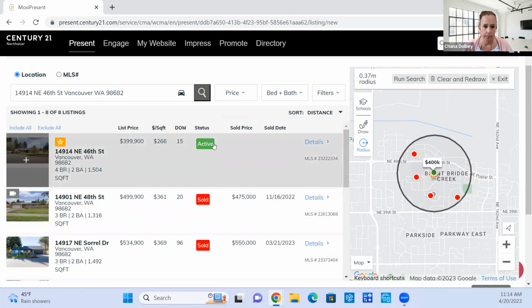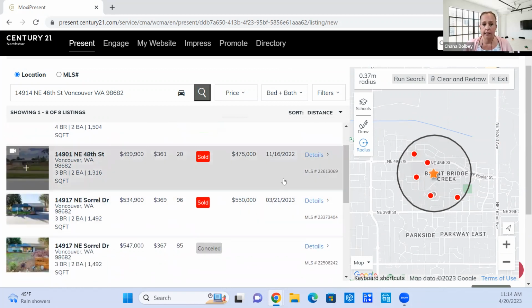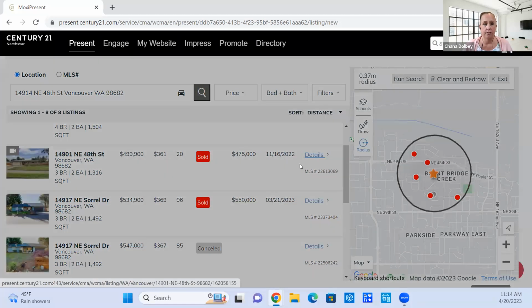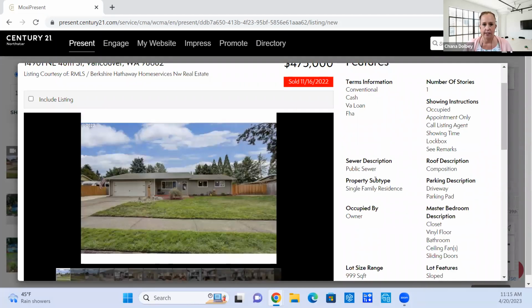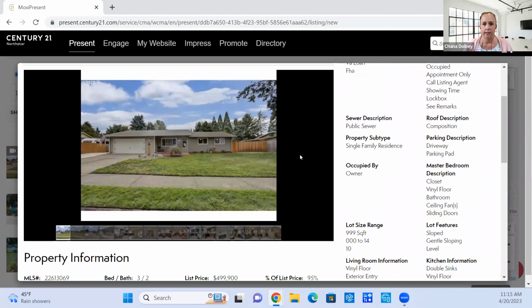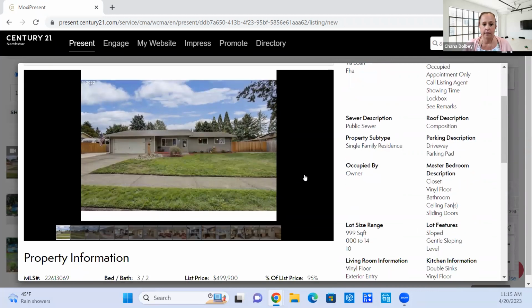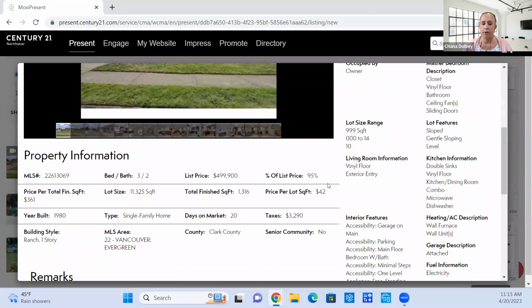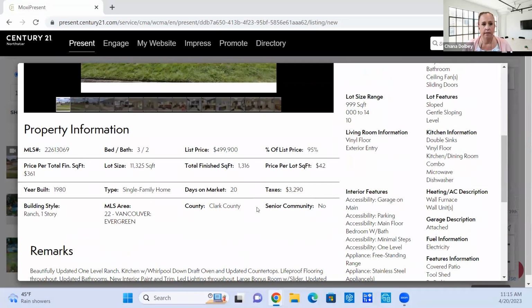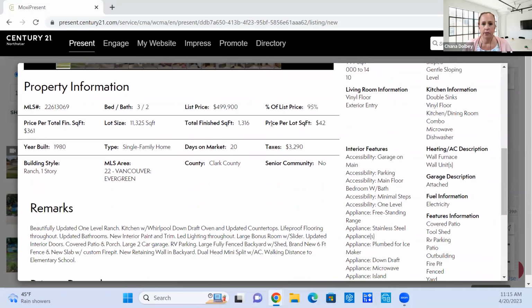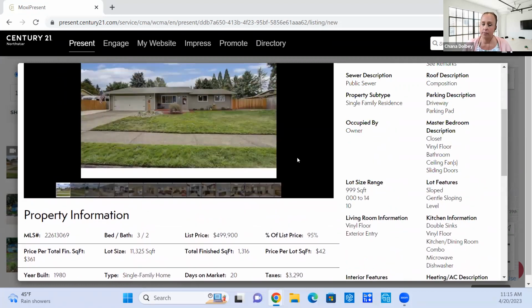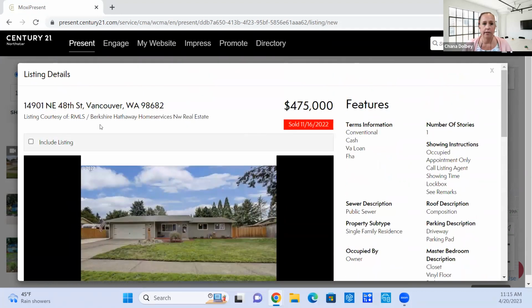Now we're going to choose our comparables. And when you do that, you might want to take a look at the property to see if it really fits the criteria. I'm going to hit details. And then I'm going to get a lot more information here, as you can see. I can look at the photos and the information about the property. And then I can decide whether or not I want to include it in my CMA. So I'm looking at this one. It's very similar to my property. So I think I'm going to include it.